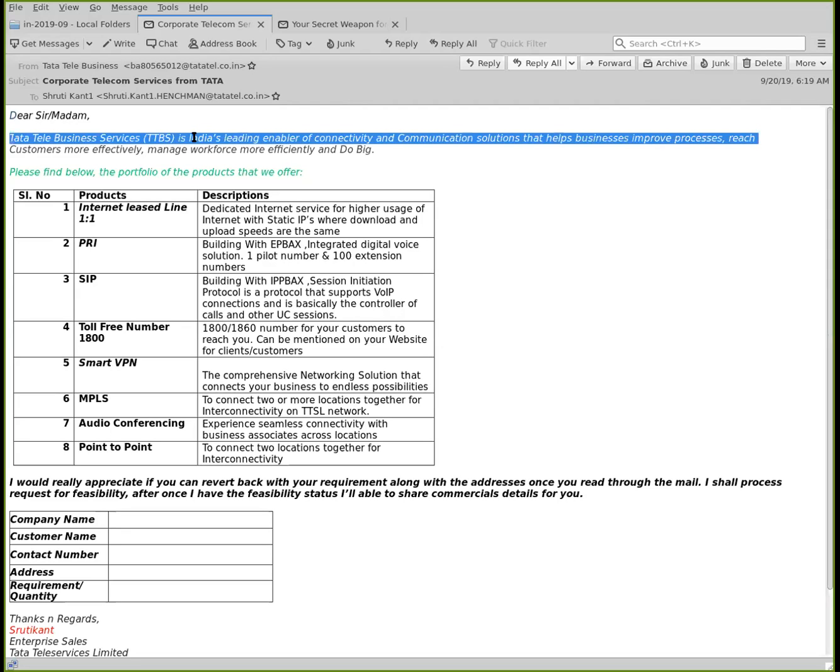Well, yeah, sort of. But the other thing is, if I'm interested in connectivity and communications that help business improve process, reach customers more effectively, and manage workforce more effectively, then if I've gotten to read that much, it might be too many words, but okay, this is somebody I would probably contact. So it's not unreasonable. On the other hand, the memory will come hopefully from the name, which is Tatatella. That's a pretty nifty name.